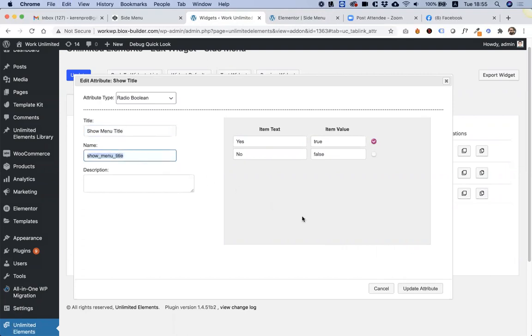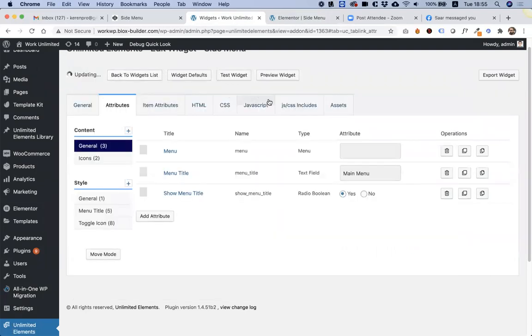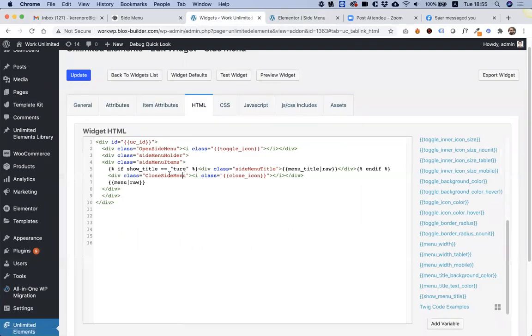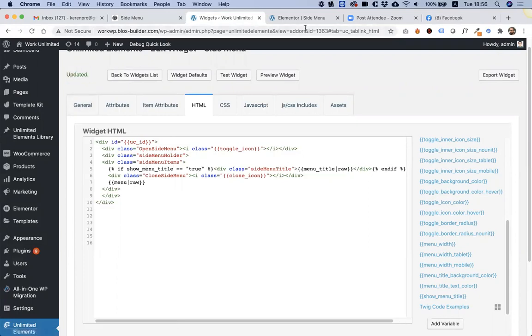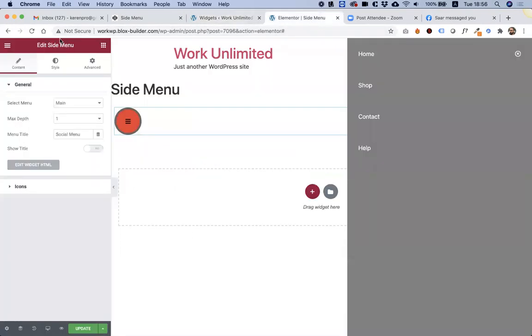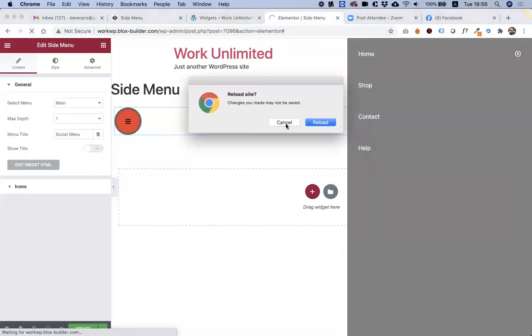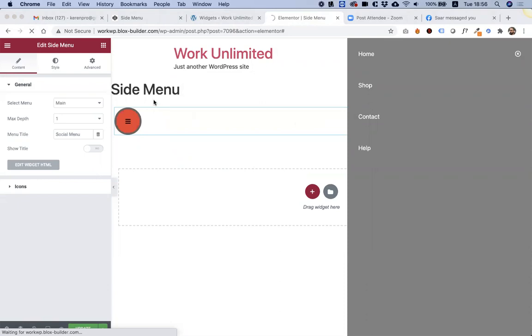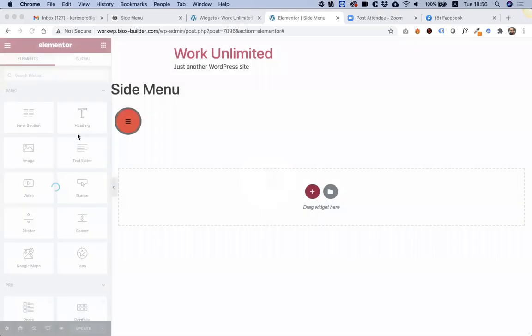And let's copy the name from here just so we can make sure that we didn't mess anything up. Jump back into the HTML. So this is going to be if show menu title is true, not your, true. Let's make that work. So looking good, looking good. Pretty sure it's going to work now. Reload. And let's see what we got.